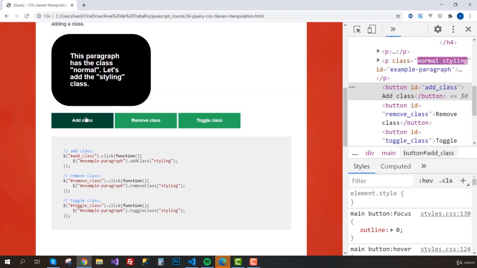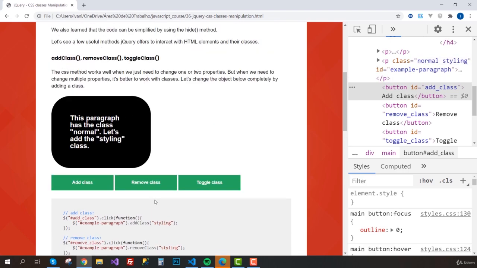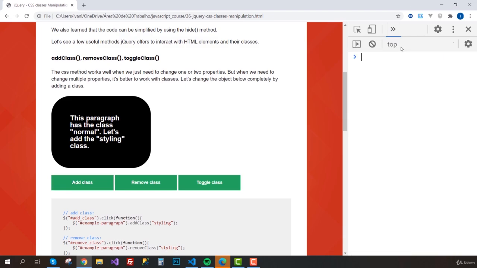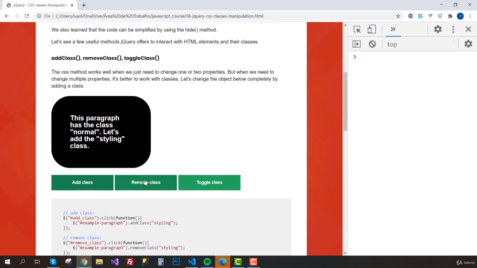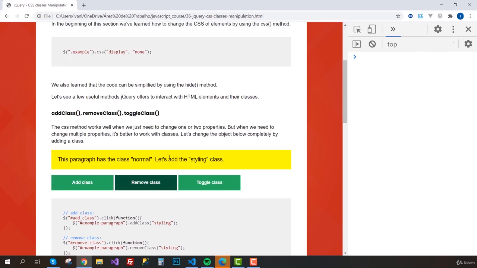If I click addClass, you can see that we can completely change this element just by adding a class. If I click here again, that's fine. jQuery doesn't care. It's just not going to do anything. And the same thing for the remove. Now that it has this class, if I click here, we can see that the class has been removed. And when we click here again, just nothing is going to happen. So we can keep playing with this.